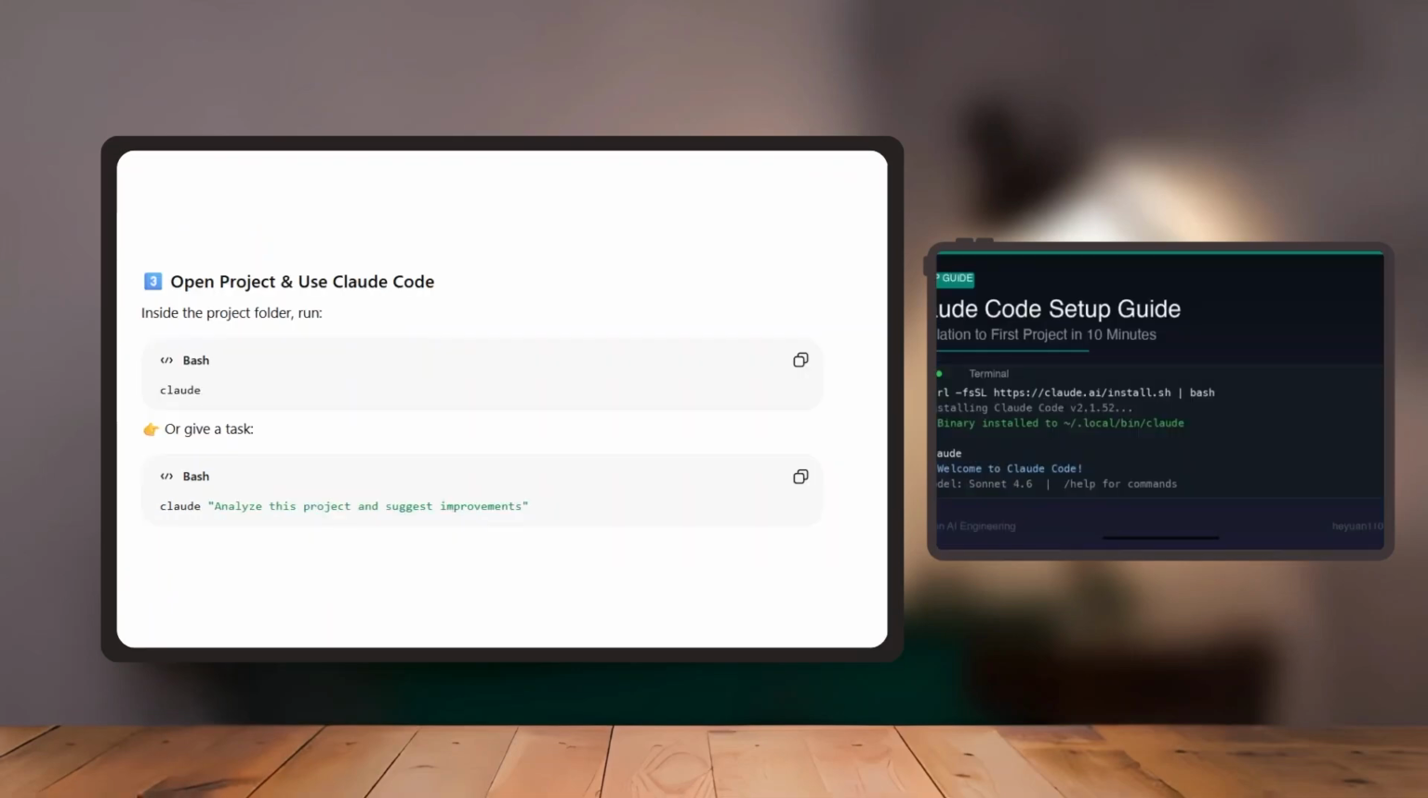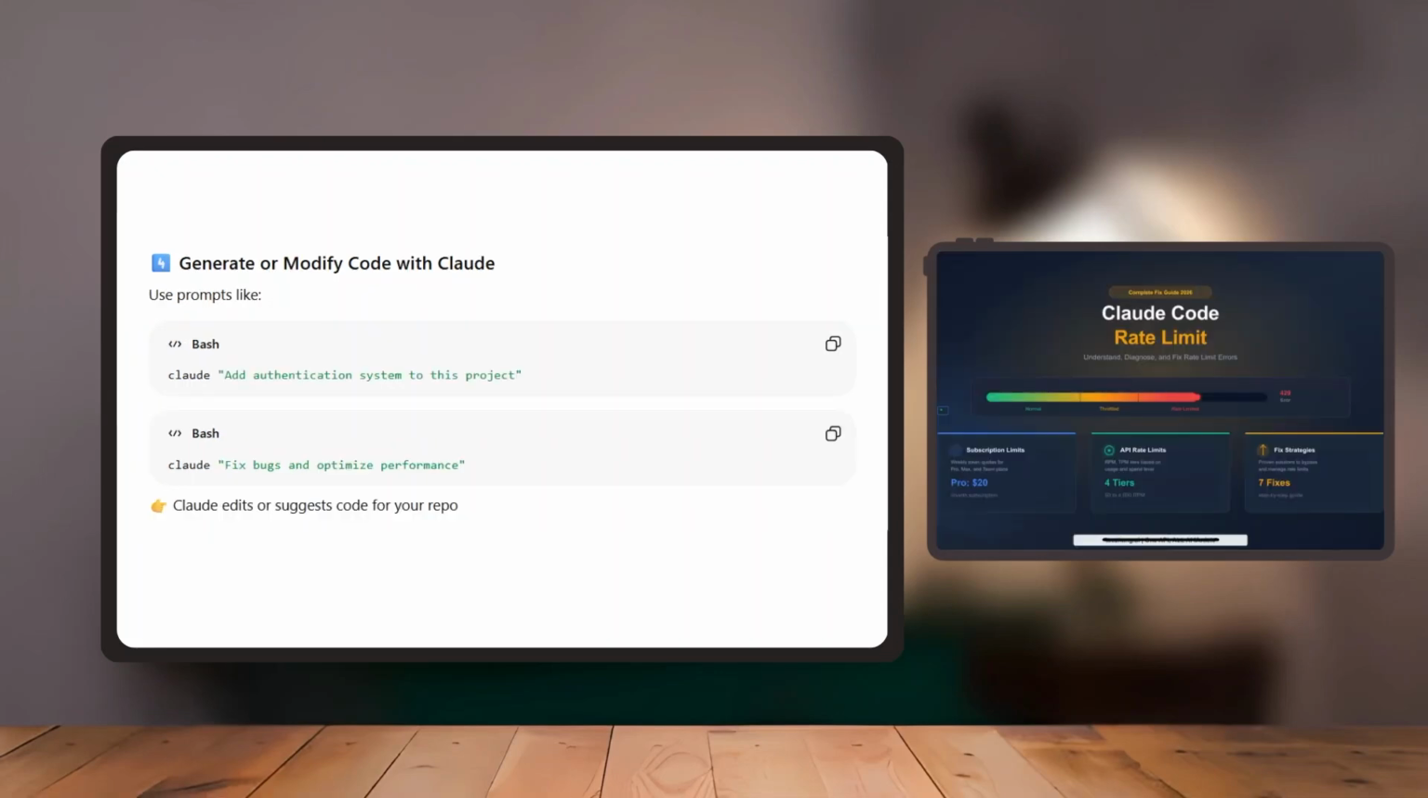Once inside your project folder, you can use Claude AI by simply running claude. You can also give Claude specific tasks, like "claude analyze project and suggest improvements." You can generate or modify code using prompts such as "claude add authentication system to this project," or "claude fix bugs and optimize performance." Claude will either edit or suggest code for your repository based on your instructions.